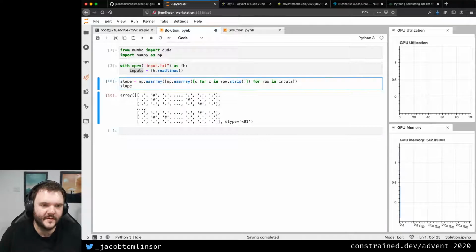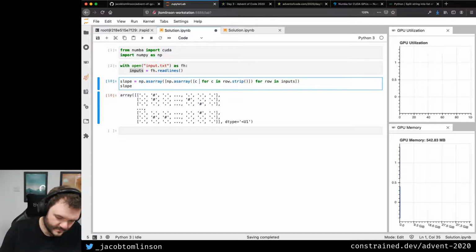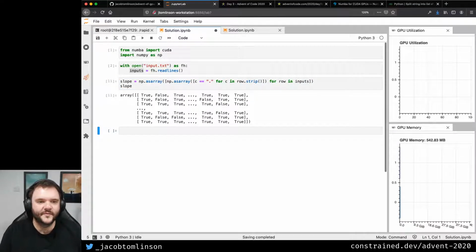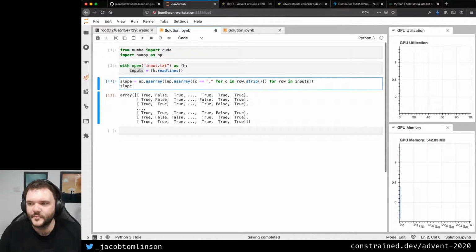And then we'll do this as like a Boolean array, I guess. I could have C equals a dot. Right, so we've got our true and false array, which I think is probably just an easier thing to deal with in GPU land.